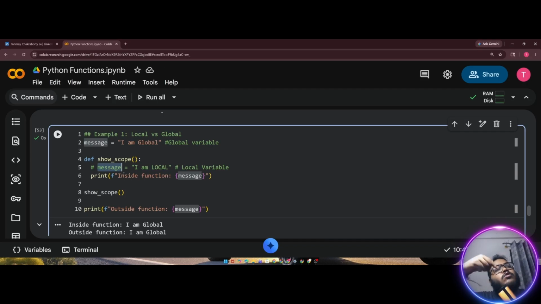So it is not able to find it locally, right? Now what it will do, it will go to global. It will check, do I have any variable message available outside the function? Yes, we have a message available outside the function, and that is the I am global one. So when I'm calling show scope, it is first checking, do I have message variable inside my function? If yes, print it. In our case, currently we do not have, as I have commented this section. It will check, do I have message variable globally available, that is outside the function, and it is available right now, and that's why it has printed I am global.